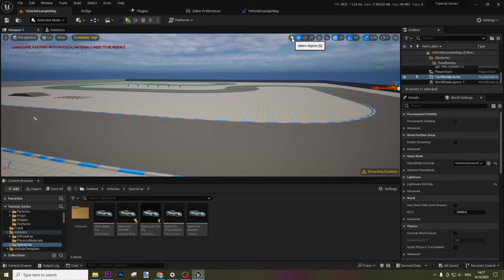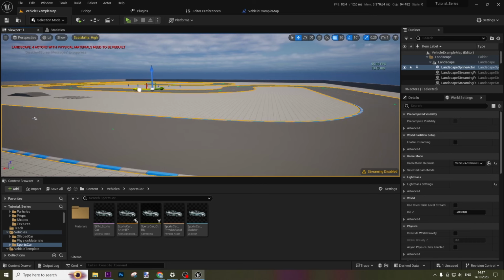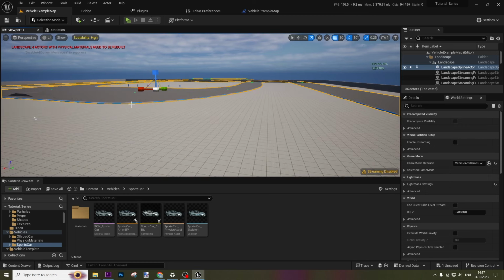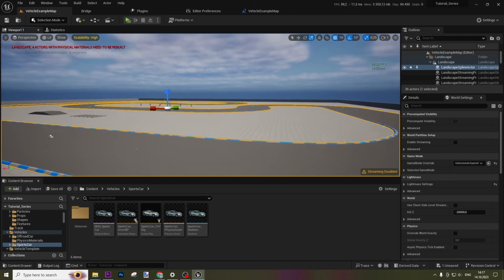Alright, then we have the select. This is for selecting different objects. This is for translating, so you can move objects back and forth. Rotating is E, you can rotate everything. And this is scale, you can change size of objects. Yeah. And this is change of transform space.